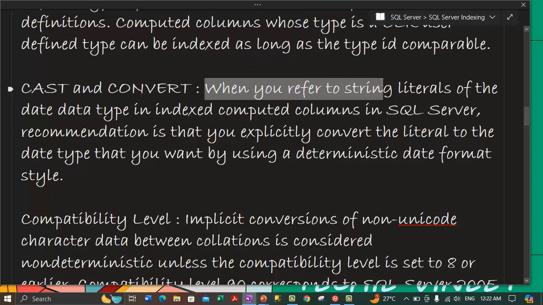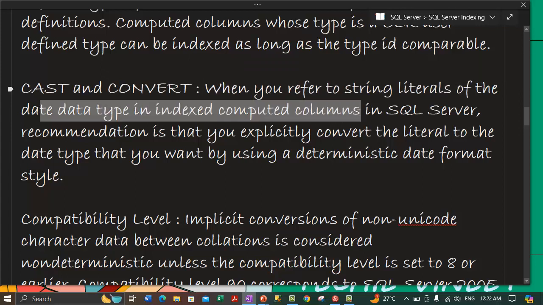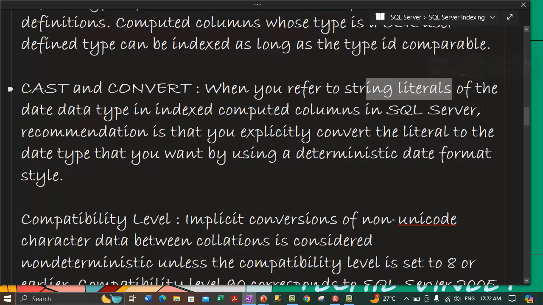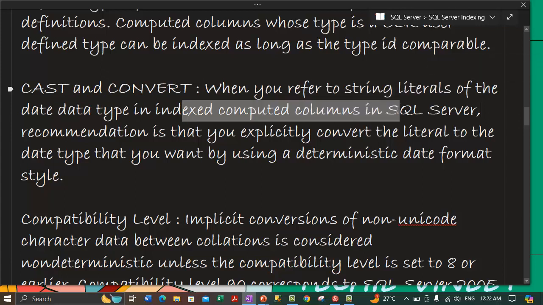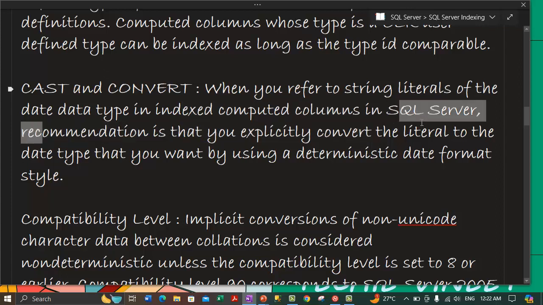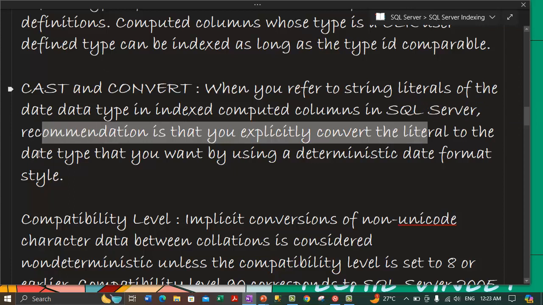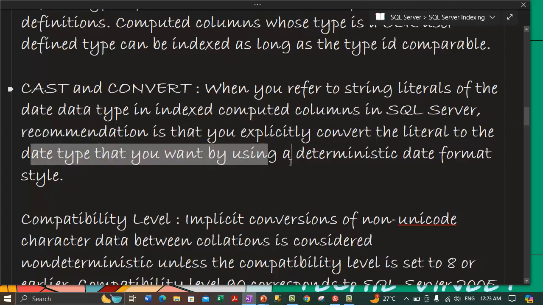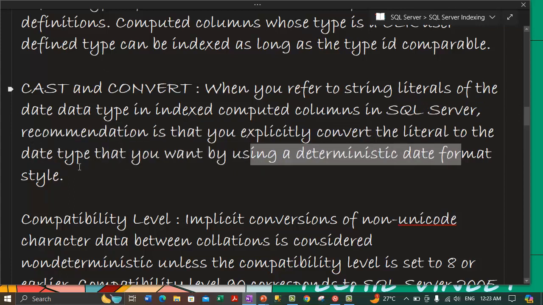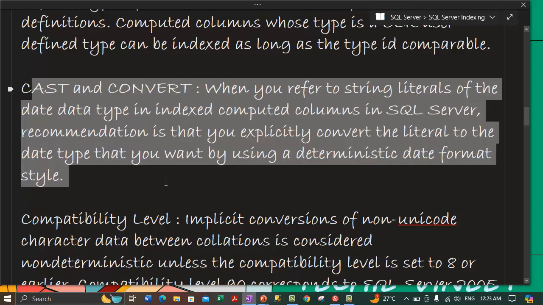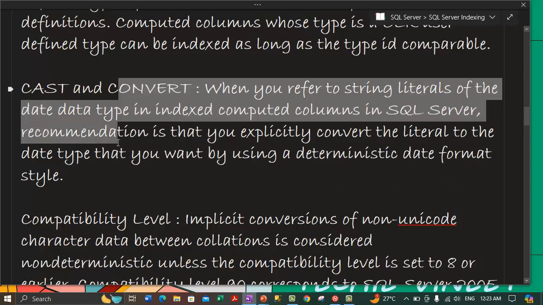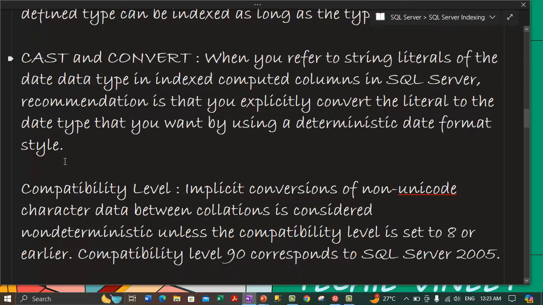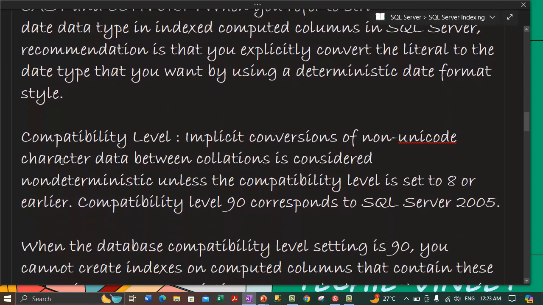Now let's talk about the casting and converting used in the computed column. When we refer to string literals of the date data type in indexed computed columns, we are talking about the string literals of a date if it is used in the computed columns in SQL Server. The recommendation is that you explicitly convert the literal to the date type that you want by using a deterministic date format style. Alright, so this is regarding the string literals of date we use in computed columns. The recommendation is to cast them to a date type by using a deterministic date format style.